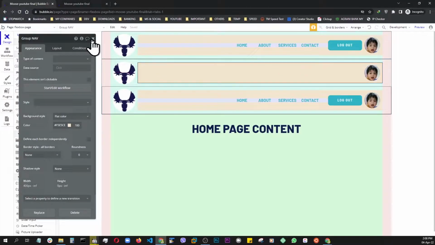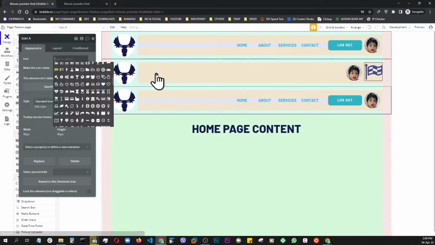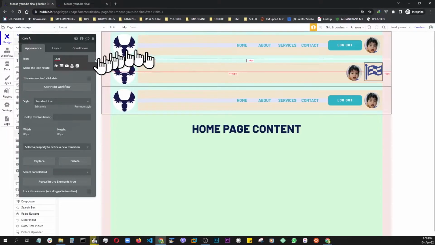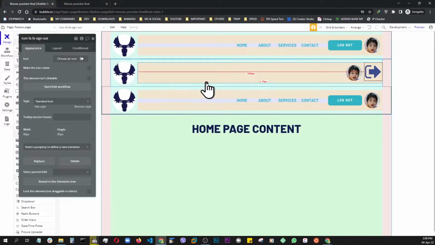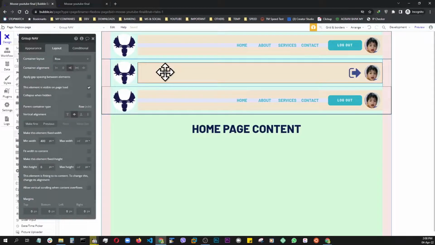So here, we're going to go and bring an icon. It's right here. So this is going to be our logout button. So let's just type in out, and this is the icon we're going to need. And what we're going to do, we will make it first because this is going to be on the left side, and let's make it 60 pixel height and width, and make it centered.